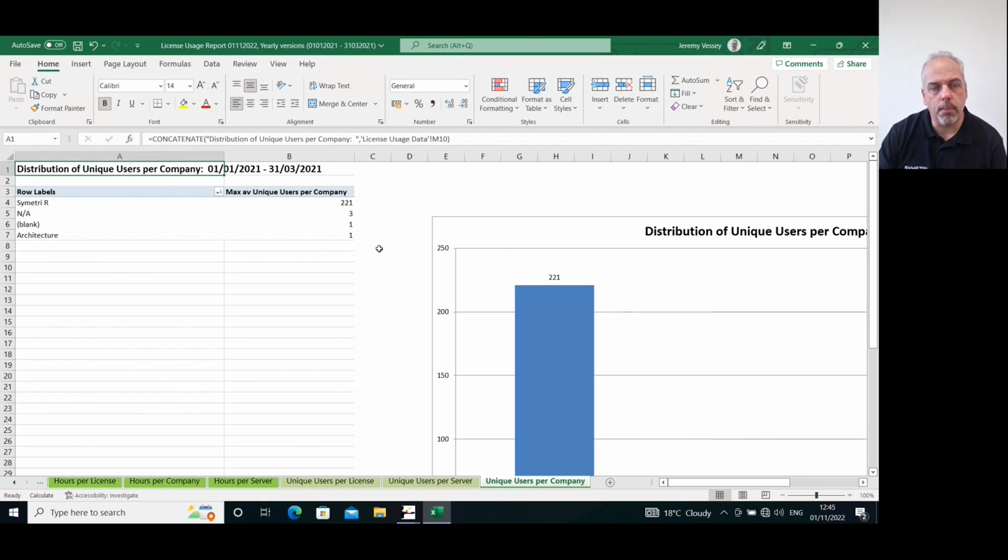And unique users per company, again, if your Active Directory structure was configured with different company information, we can break that down into the default template. So that's really the main default template that we would use for the license usage module.